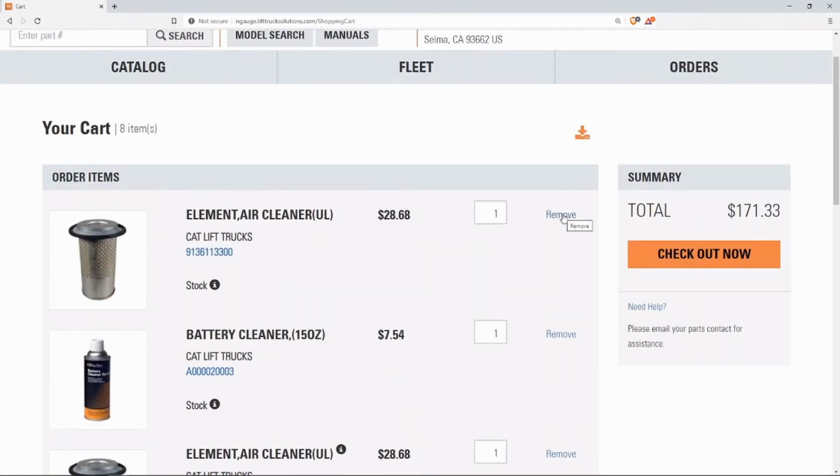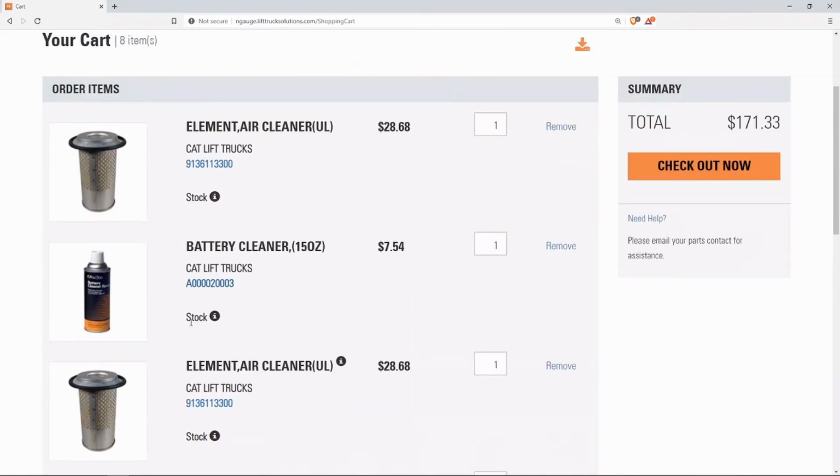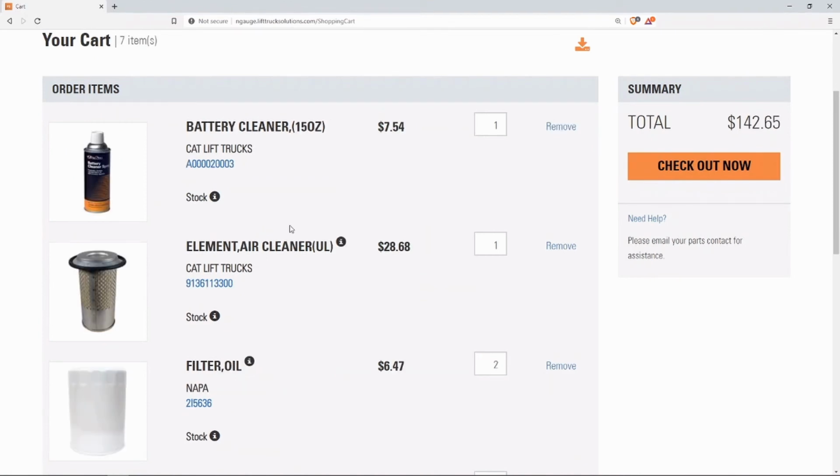From here, you can remove individual items if you so choose. Say, see, I've clicked this twice right here. We just knock one of those out. There we go.